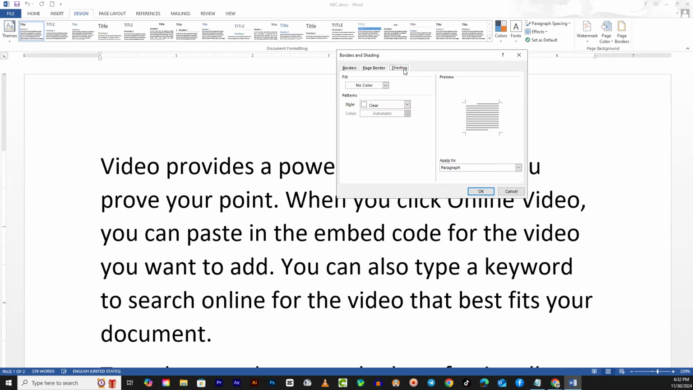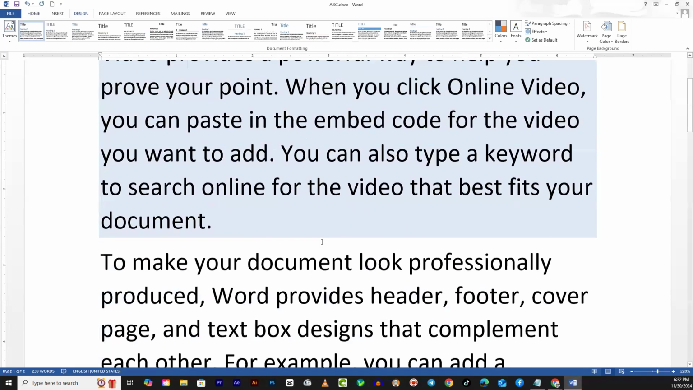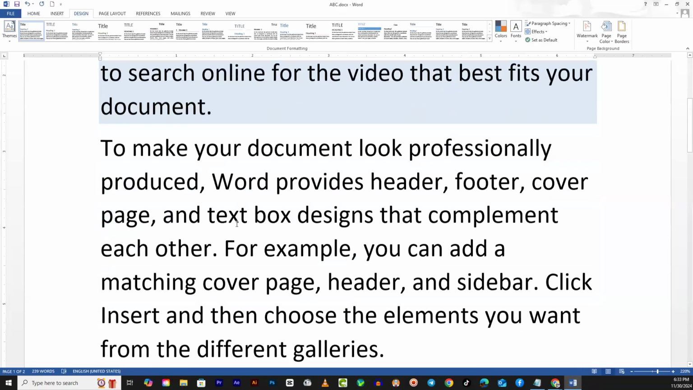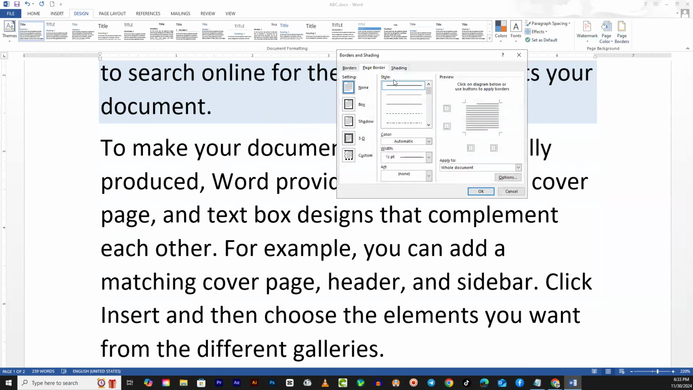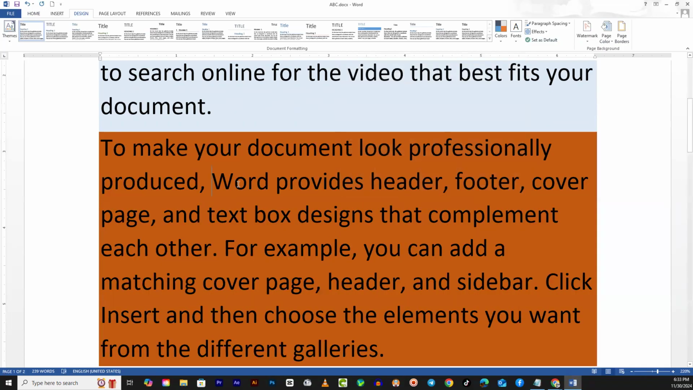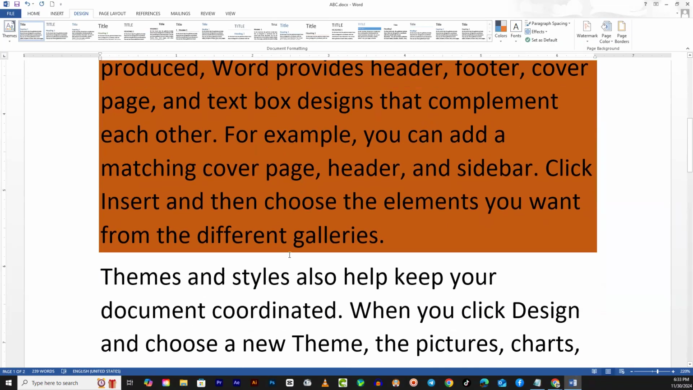And this is shading. For example, I click any color and okay. Look, the paragraph containing the cursor will be shaded by the chosen color. For example, you have your cursor here and you click page border and shading and you click on any color, for example, this one. Look, the paragraph containing the cursor will be colorized by your chosen color. It is called shading.